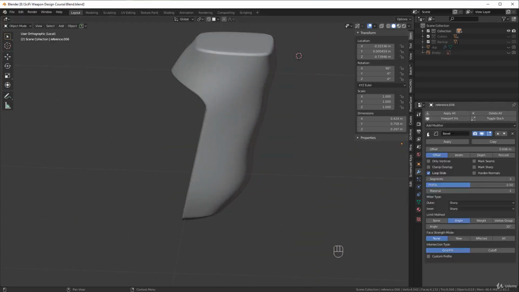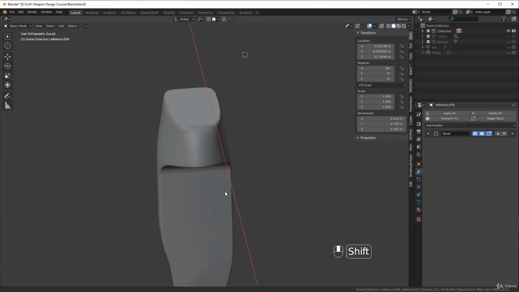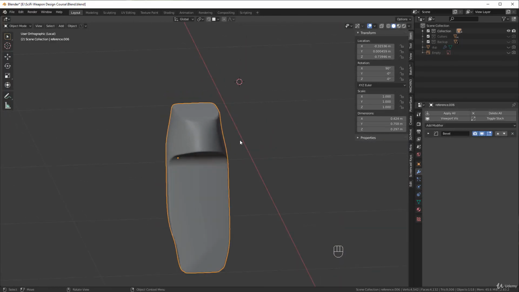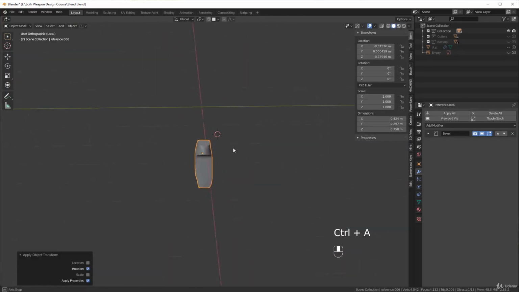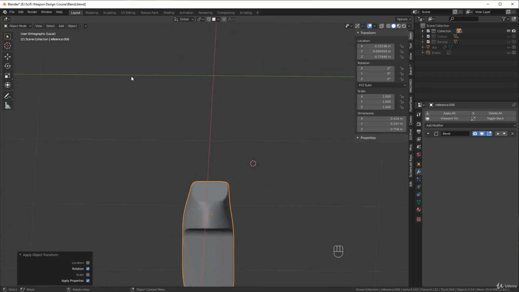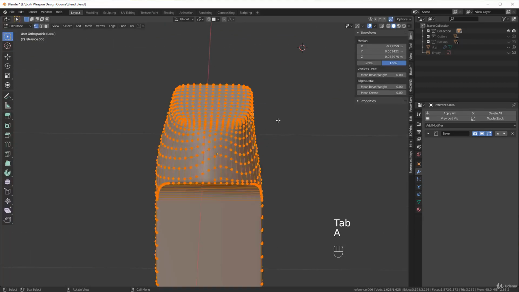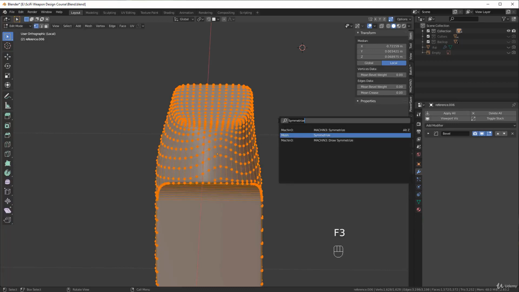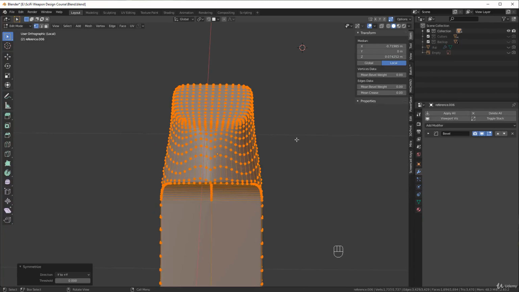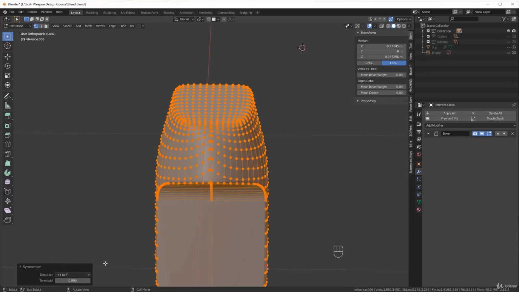Cool, so at this point all we need to do is symmetrize to the other side. So same idea, Control A to apply the rotation so we don't have to guess which axis. We know it's going to be the Y. Tab into edit mode, select everything with the A key, F3 to open the search menu, then we can search for symmetrize here. And same one, negative Y to positive Y. It might be the other way around for you.